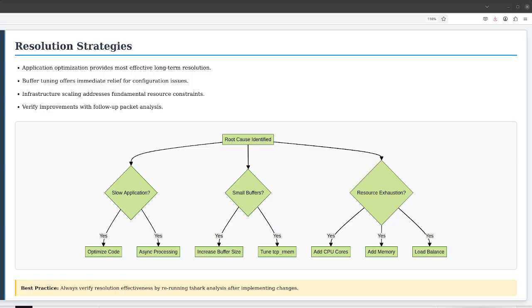Additionally, tune tcp_rmem, which specifically adjusts the TCP receive buffer kernel parameters we discussed earlier. These configuration changes can provide immediate relief while longer-term solutions are developed. The third path addresses resource exhaustion causes. When the system lacks sufficient resources, the solutions involve scale infrastructure options.